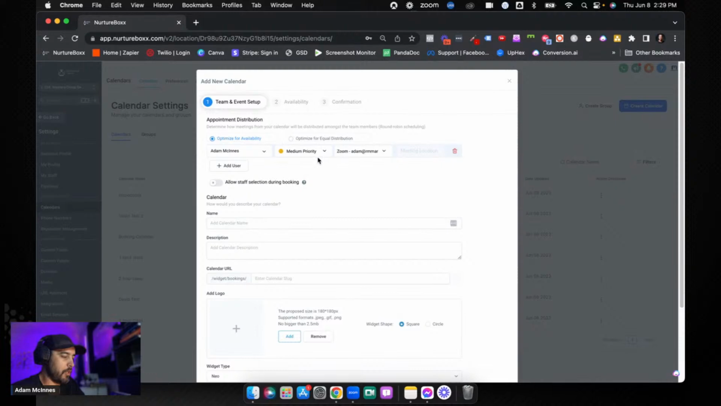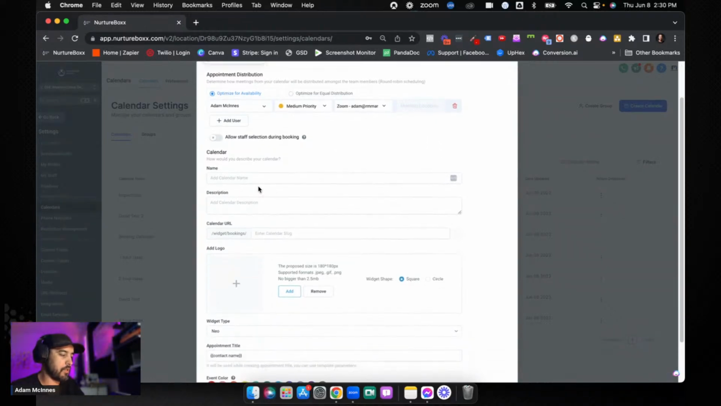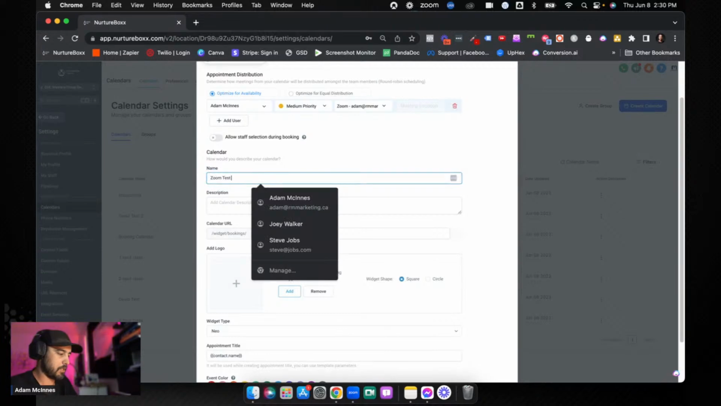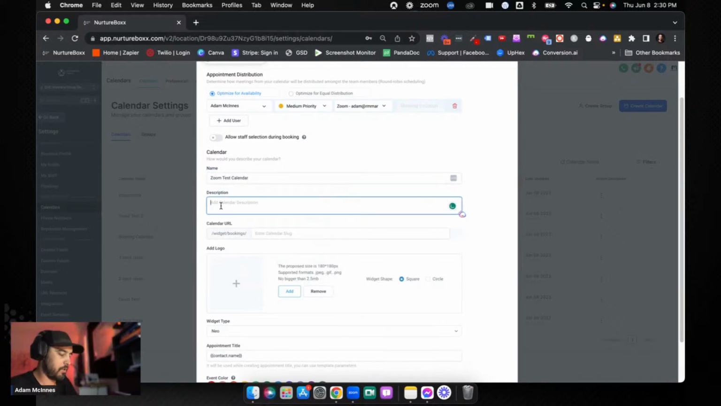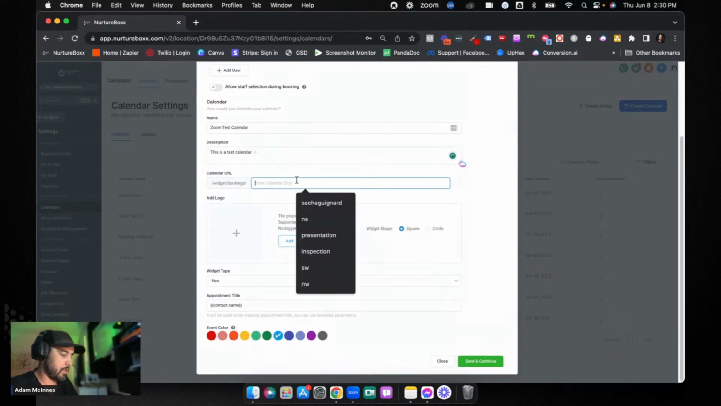Optimizing for availability or equal distribution doesn't really matter. Now, because I set Zoom as my default in the last step, it's going to automatically set it as my default in this step. If you didn't do that, you can come here and you can choose what you want to do, like so. So there you go. Zoom is now my default. So I'm just going to do Zoom test calendar. We're going to run through this. This is a test calendar.